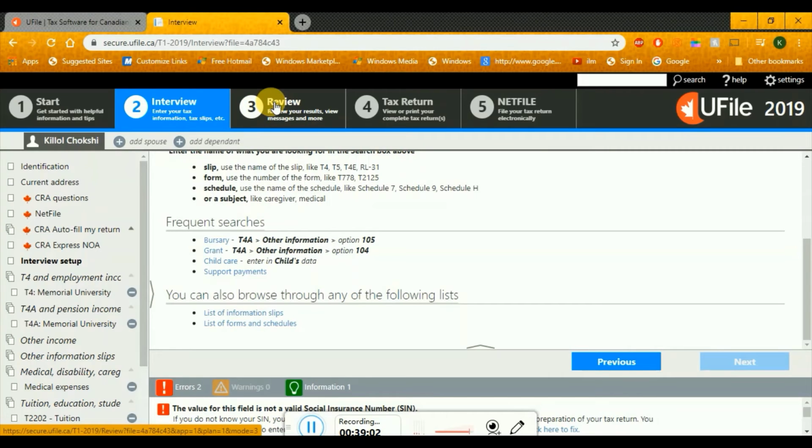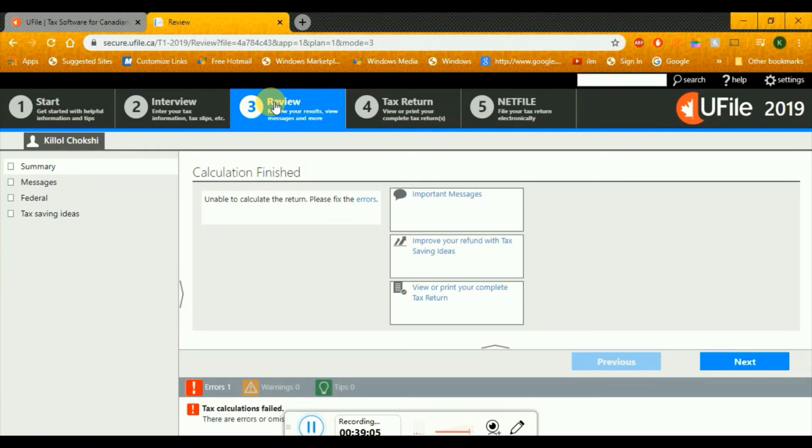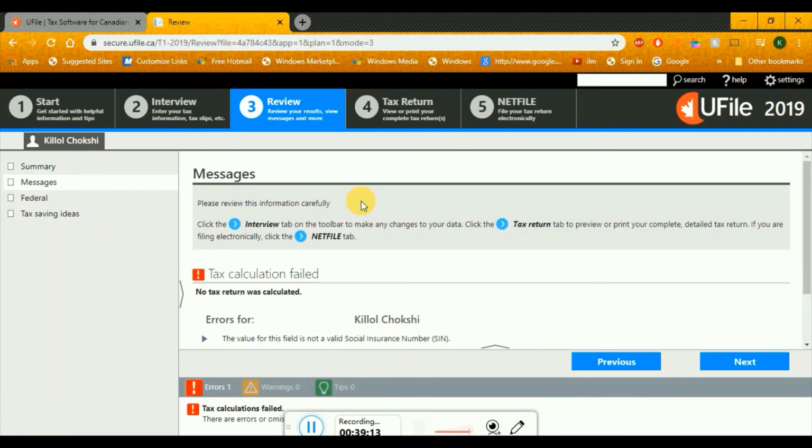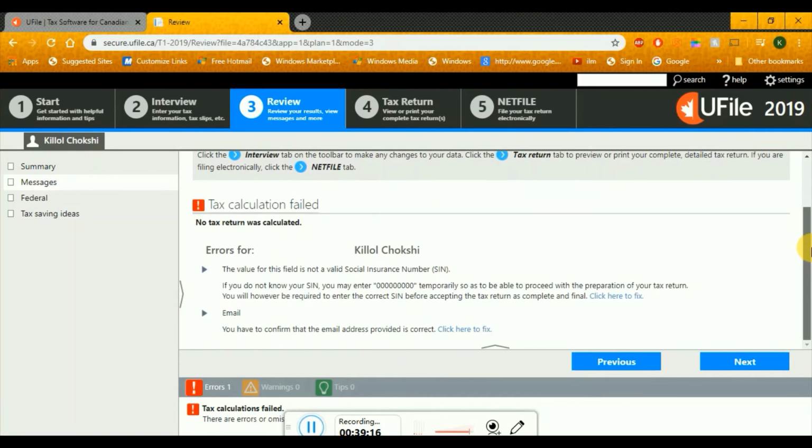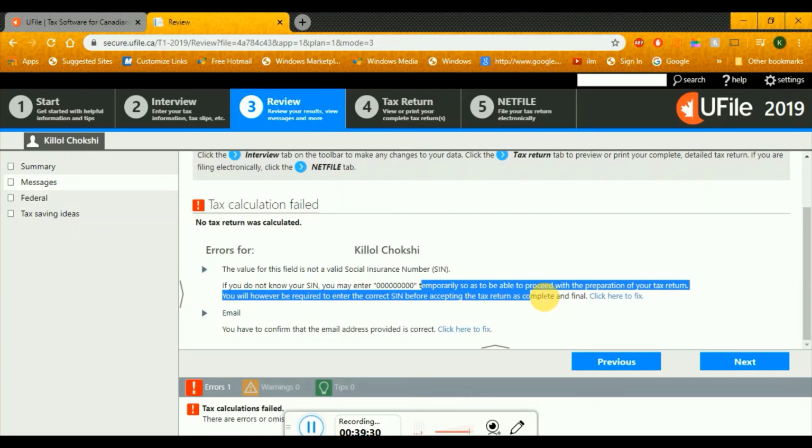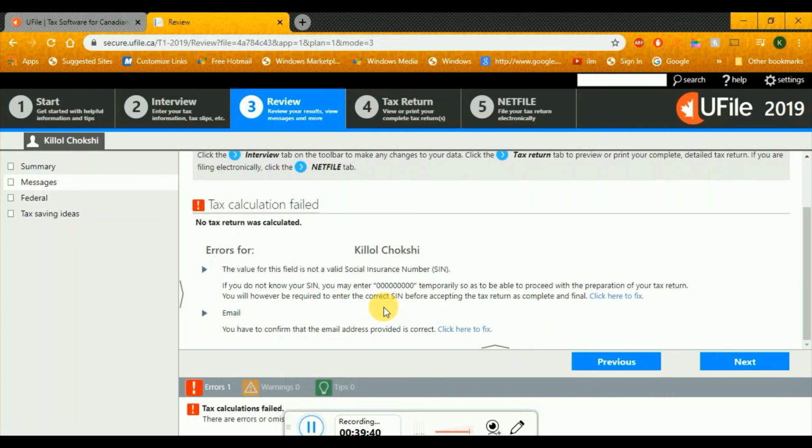Now you go to review. What the review does is it will show if there are any errors. If you select the errors, it says the value for social insurance number is not correct. Now there's an option which ufile gives that if you do not know your SIN, you may enter all 0. They will calculate the tax return temporarily, but once it goes through, you will be required to enter the correct SIN. So it's always good to check your SIN number.